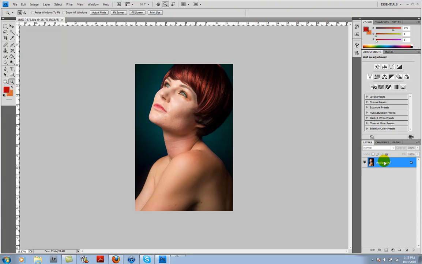I need to make two copies of that background layer. I'll hit Control J twice. Now I have layer one copy and layer one. I'm going to select my layer one and name that low frequency. And layer one copy, I'm going to name it high frequency.